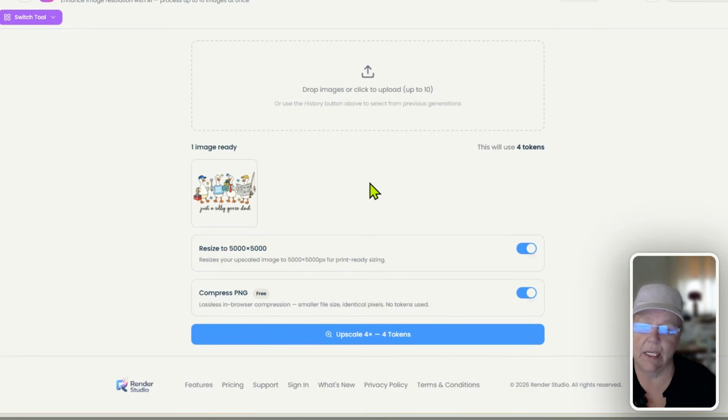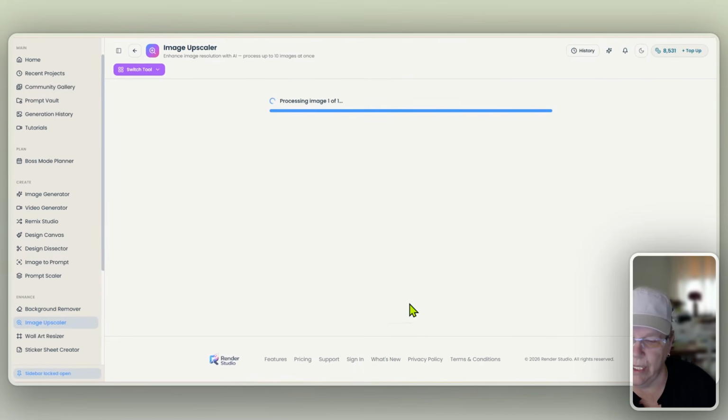I know there's some upscalers out there that when you give it a transparent background, it puts the background back when it upscales. But I've made sure ours doesn't. So I am just going to hit upscale now, and we'll give it a minute. It does take a second or two to upscale.